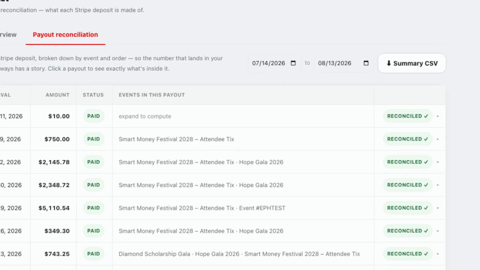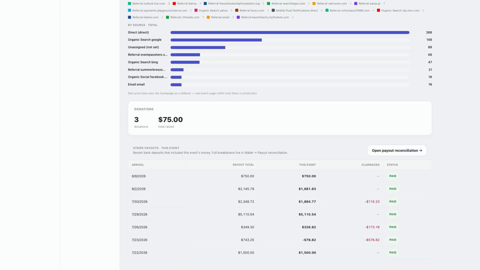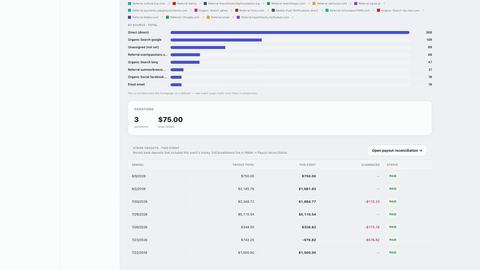Closing out a month? Pick a date range and grab the summary. Every payout in the period split by event in one file. And when you're focused on a single event, its reports page shows exactly which deposits carried that event's money, including any refunds that came out.